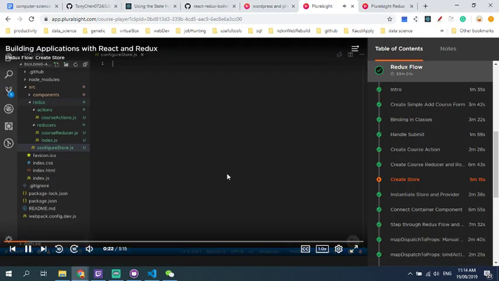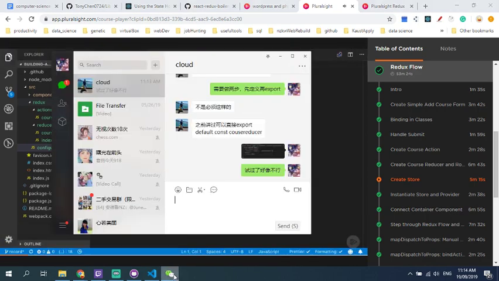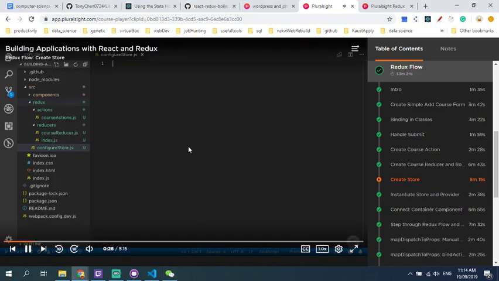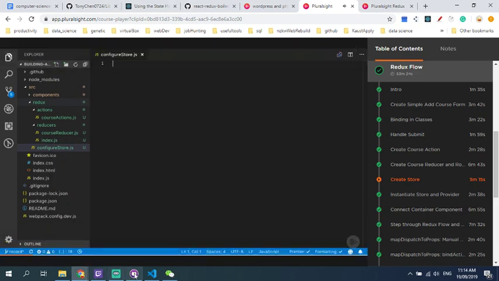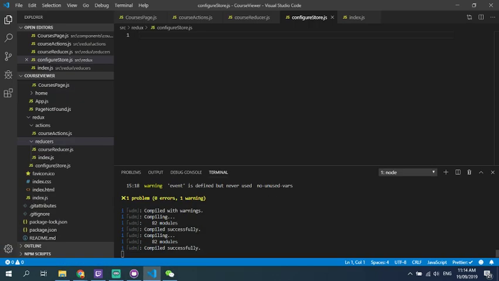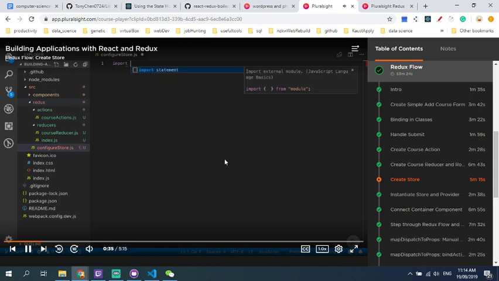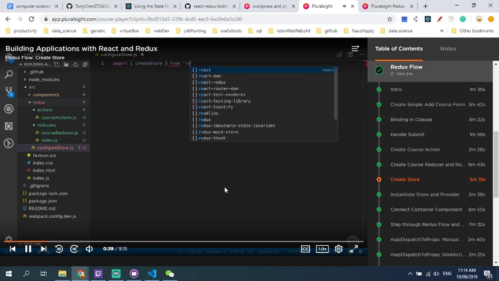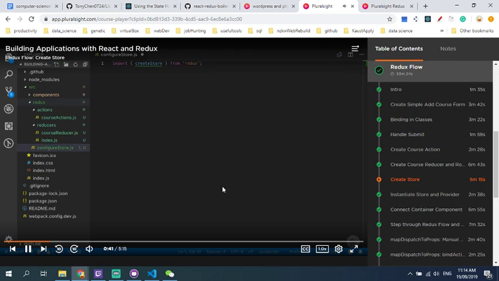When creating a store, it's useful to define a function that configures the store, because we'll call this function at our application's entry point. This way, the store will get configured when our application starts up. First, let's import createStore from Redux. This is the function.